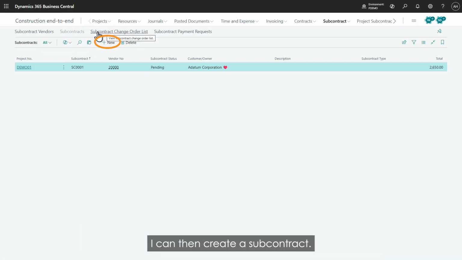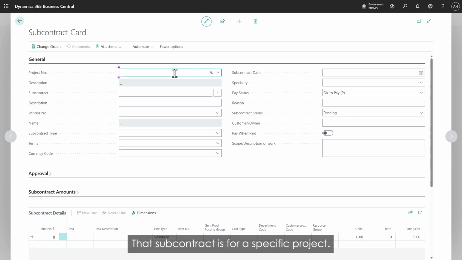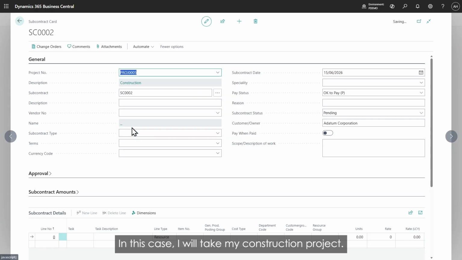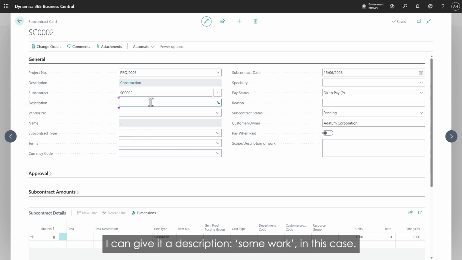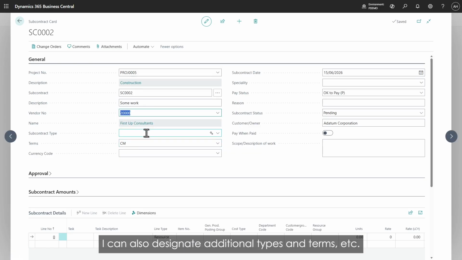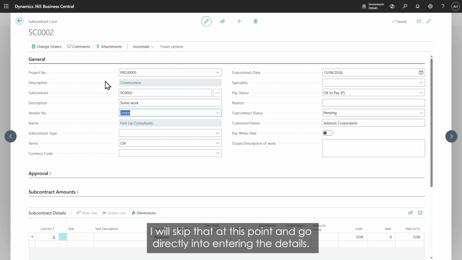I can then create a subcontract. That subcontract is for a specific project. In this case, I will take my construction project. I can give a description, some work in this case, and I'll designate the subcontract vendor. I decided on First of Consultants. I can also designate additional types and terms, etc. I will skip that at this point and go directly into entering the details.